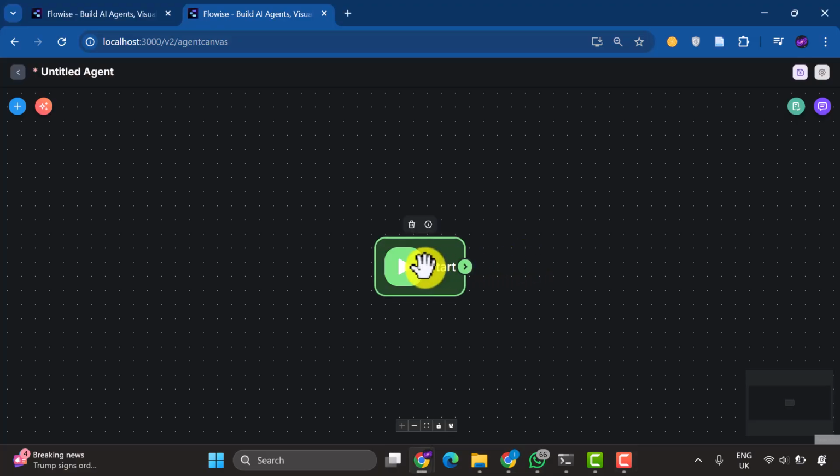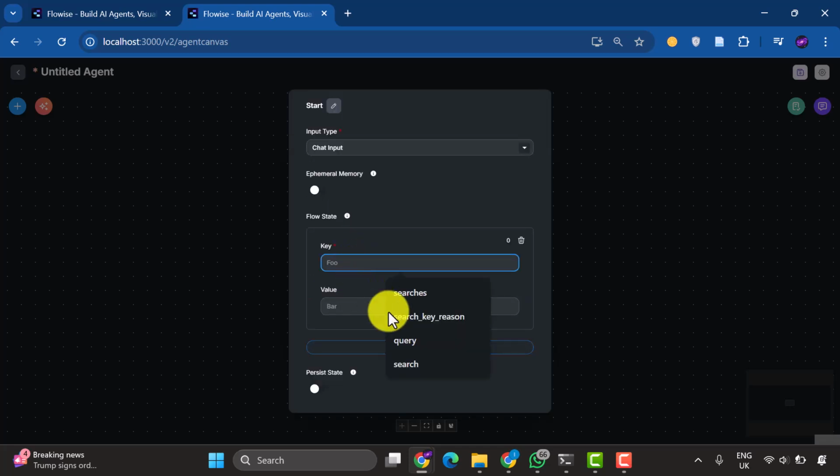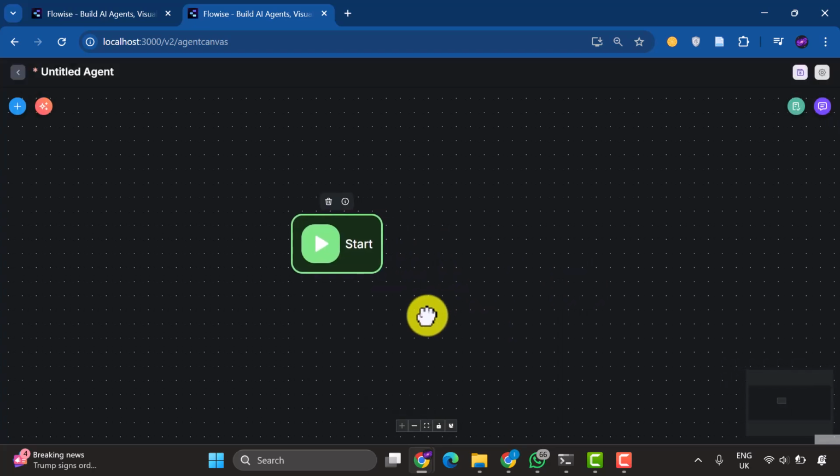Step 1. Initialize the flow. The input type is chat input. We add a flow state with key query and value blank. This captures user input and initializes the conversation state for tracking the SQL generation process.